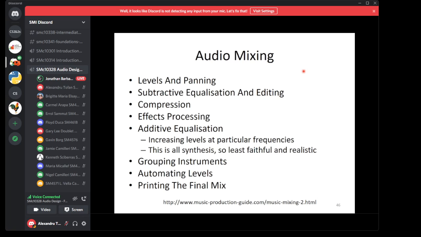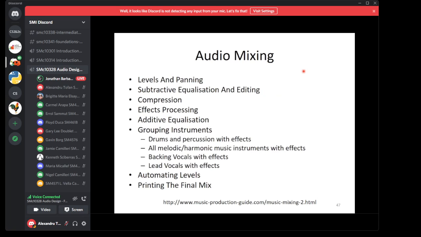Sometimes we want to control instruments as a group. So grouping instruments will help us control the overall sound of a section of the music. For example, the drums and percussion would be in a group. The melodic instruments would be in a different group. The backing vocals and their effects would be in a group. The lead vocals would be in their own group.